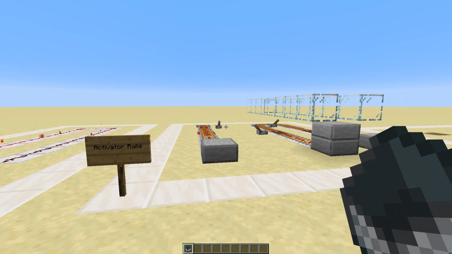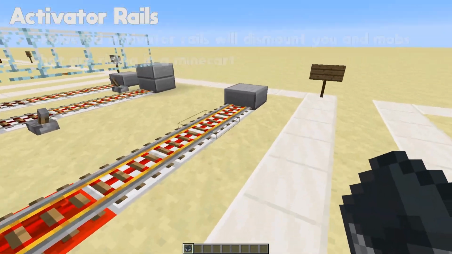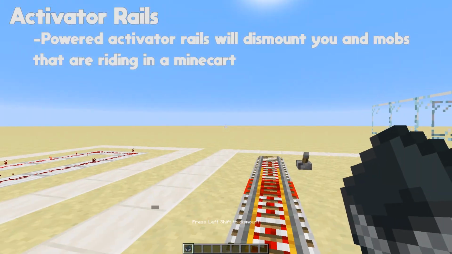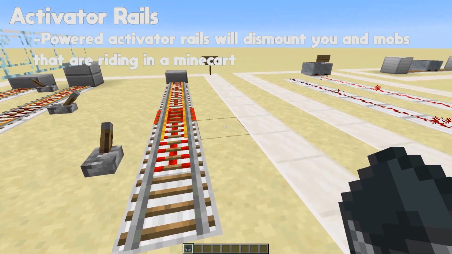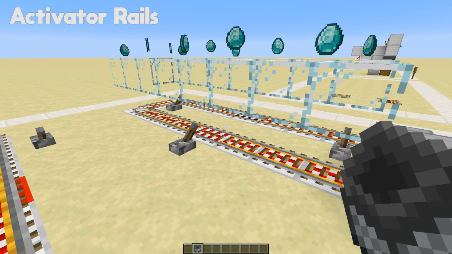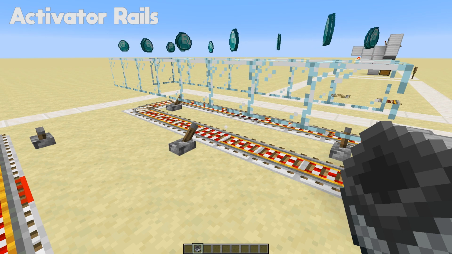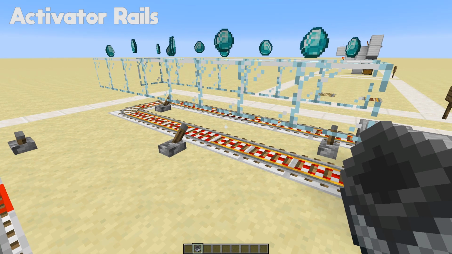So next up is the activator rail. A powered activator rail, which is this one right here, will kick you out of the cart if you're riding in it. So let's go along here and it will kick us out right here. That will do the same to mobs that are inside the minecart. So this is a fairly unknown feature of the activator rail that most people do not use because it's pretty useless as well, but it is quite cool.